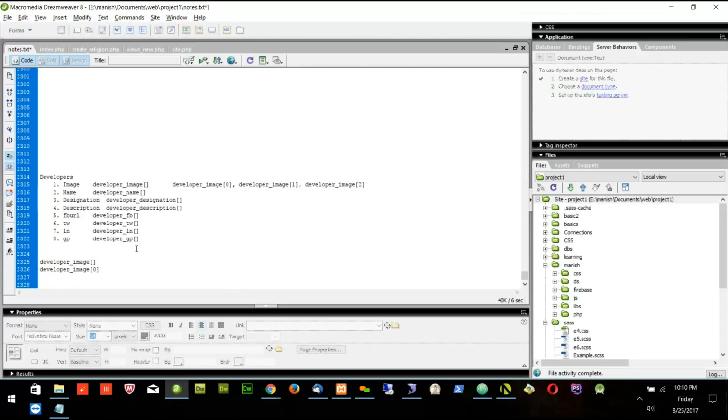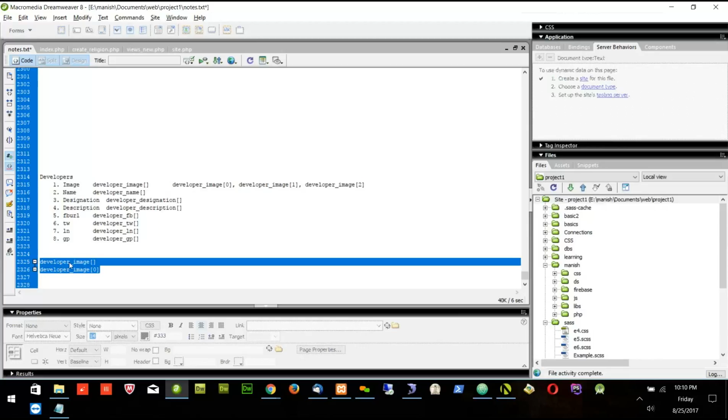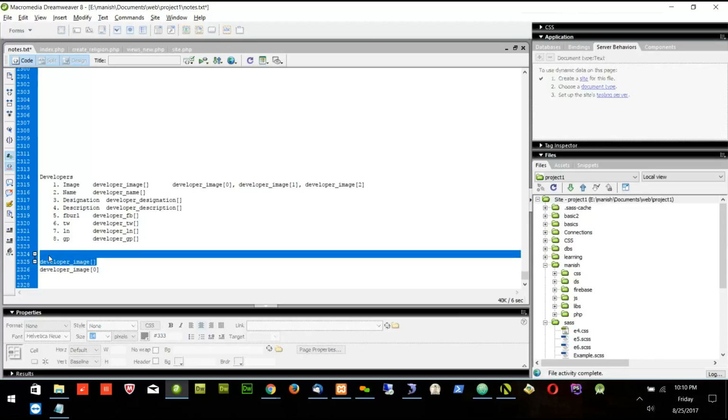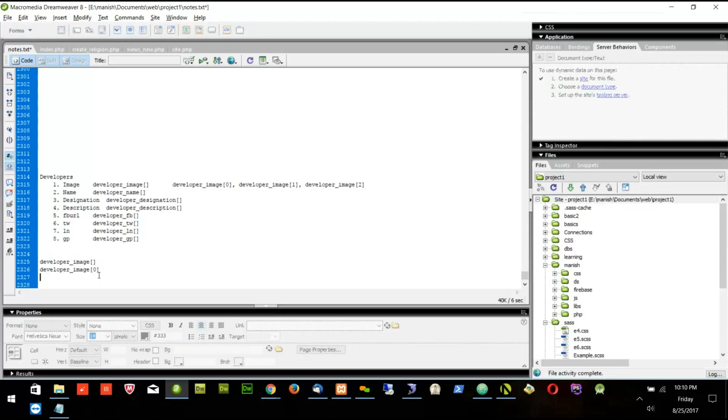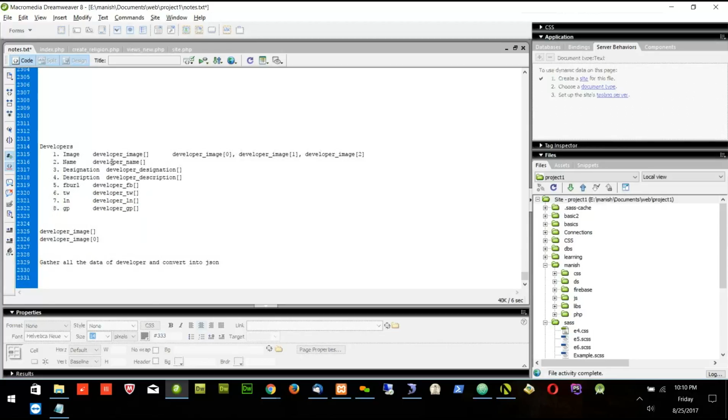When I put an image for the first developer, it will post in the backend in this format or this format. Though in the HTML I have put it like this, when it goes to the backend, will it go like this or like this? With the zero. So let's say if I put another name also for the first developer, it will go like zero. Yeah, zero. Always, though we are writing in HTML like this, it goes here as a zero.